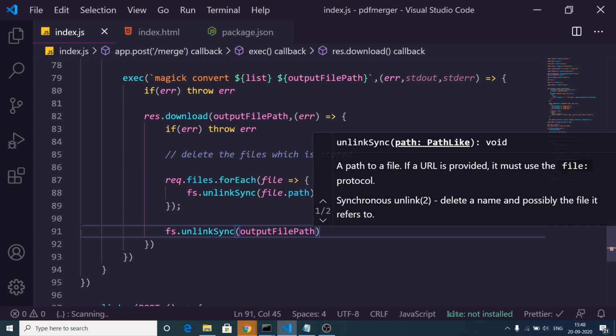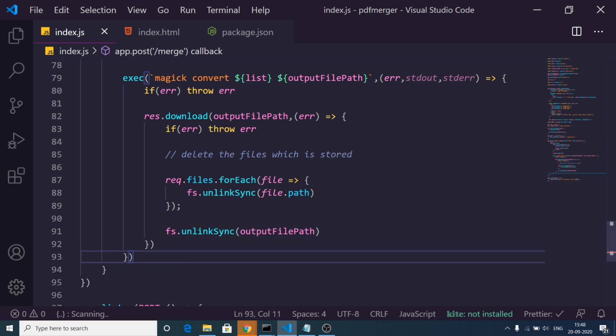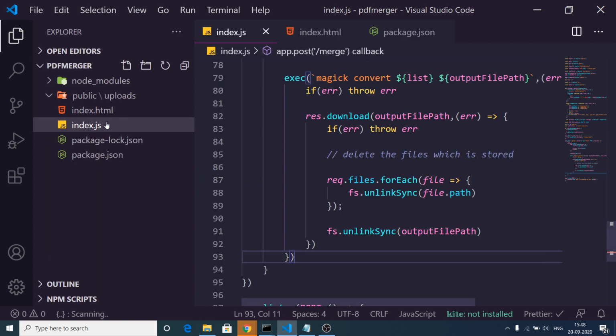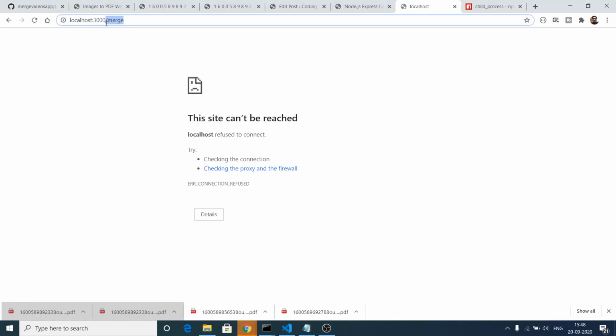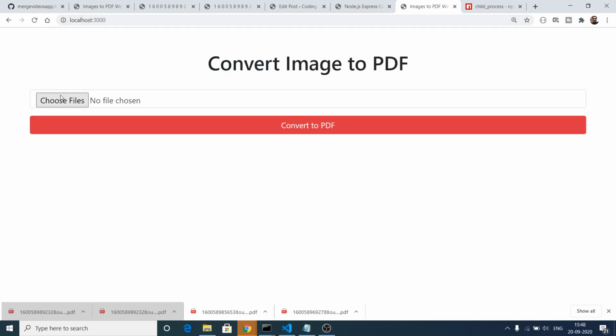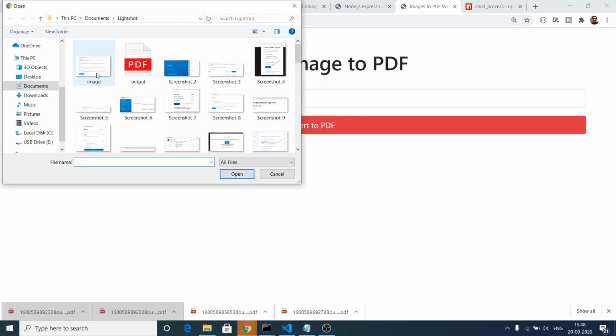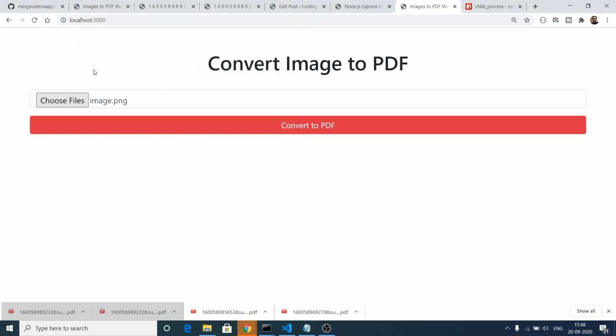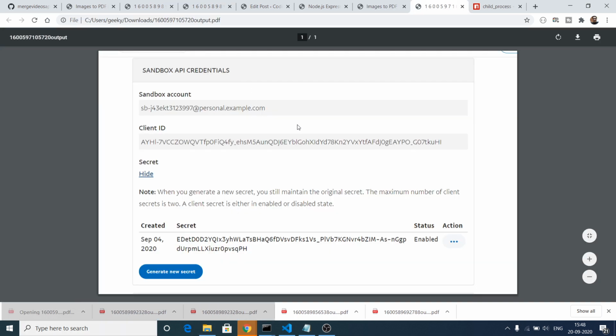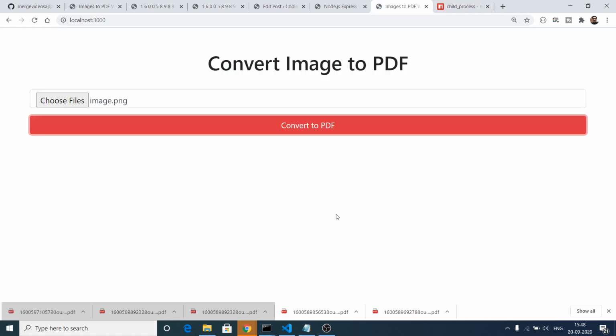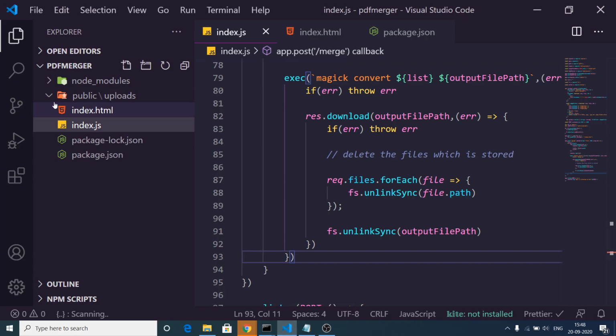So now the application is complete, guys. After the download is complete, it will delete all these files, so you will not see a single file appearing here. If I reload the application and upload an image file, let's suppose I select a single file and convert to PDF, you will see it will download a PDF file here. You can see it has successfully converted a single image file to a PDF, and not a single file is appearing here because all the files were automatically deleted once the download was completed.